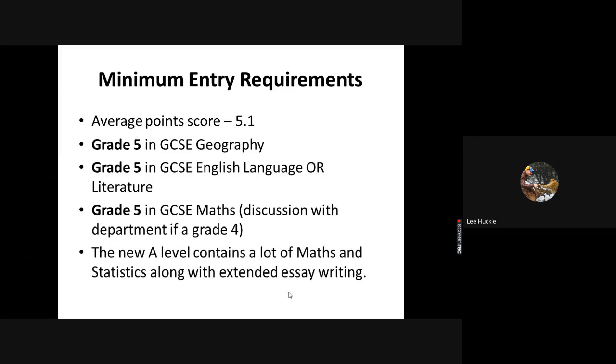These new reformed A-levels, in particular geography, contain a lot of maths, a lot of statistics, and a lot of extended writing essays. That is why we have those requirements, and you must meet those minimum requirements to get onto the geography course.